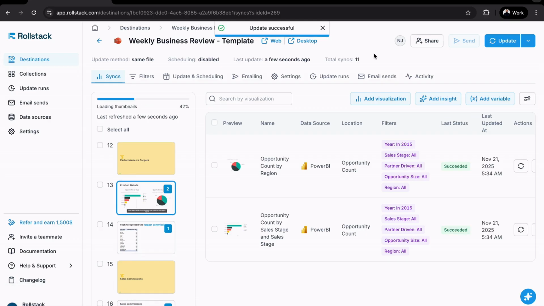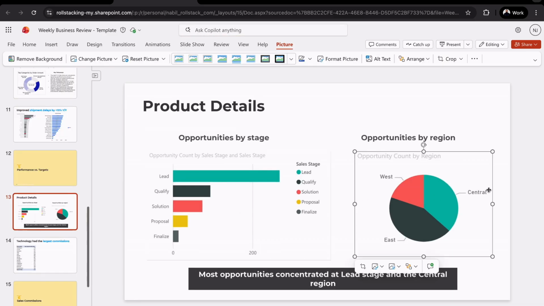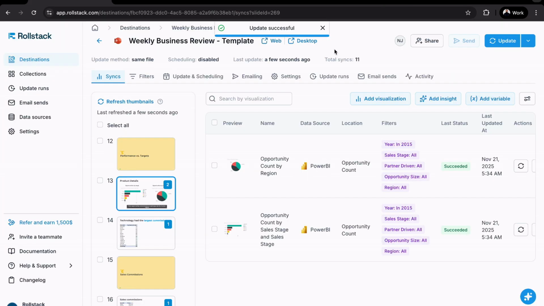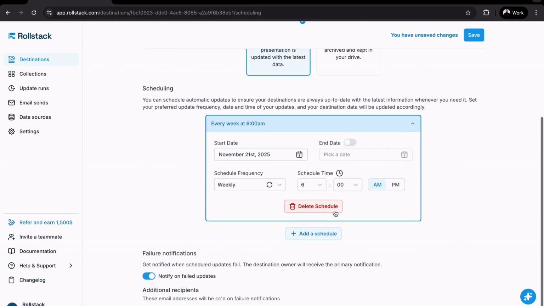RollStack has completed its update and we'll now open our PowerPoint to see the final result. As you can clearly see here, the visualizations were incorporated as separate elements. They are rendered in a very high quality, and any formatting you apply to the deck will be saved and preserved during all subsequent updates. From here, you don't have to do anything else. You can schedule your decks to update whenever you want, according to the method of your choice, schedule frequency of your choice, and the time of your choice. These will be delivered directly in your drive or directly to you via email, other communication channels.